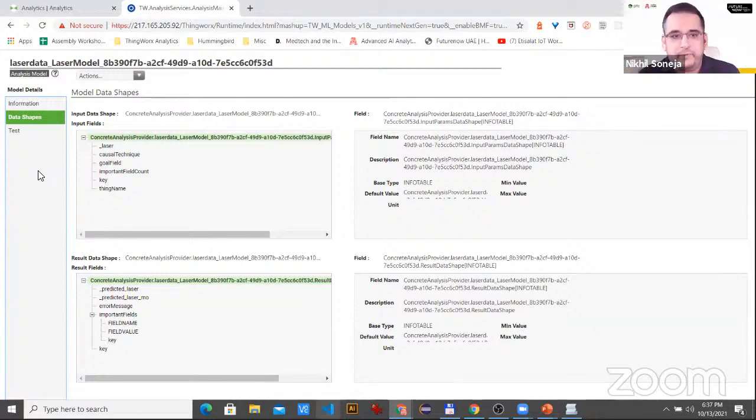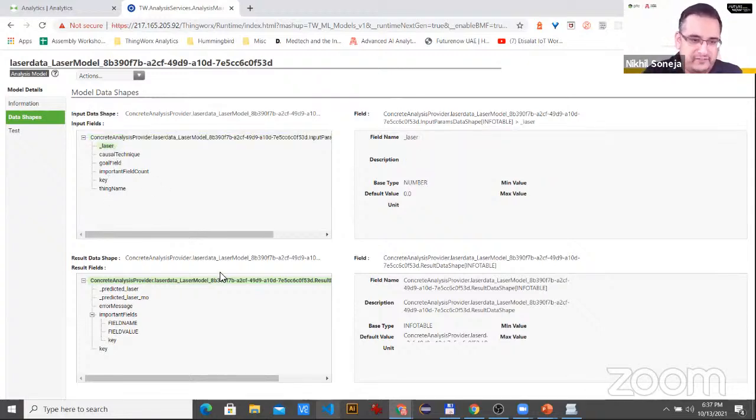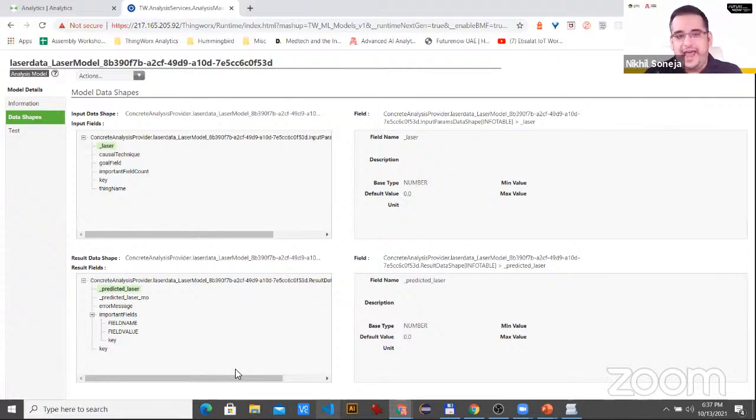So when you want to get a prediction from the system, your parameters have to be passed in the form of an input data shape. So obviously, there's only one field, laser, which we will give as a number. And your output that is returned will be coming as a result data shape, which will come with a predicted laser value. And we are going to bind this to an actual physical thing. And of course, we have to create that thing still.